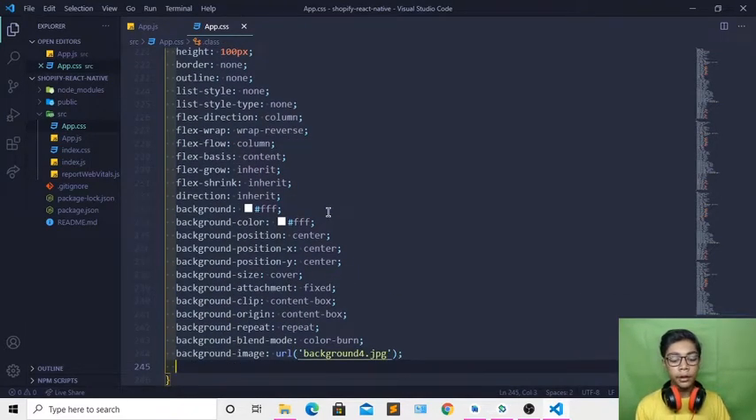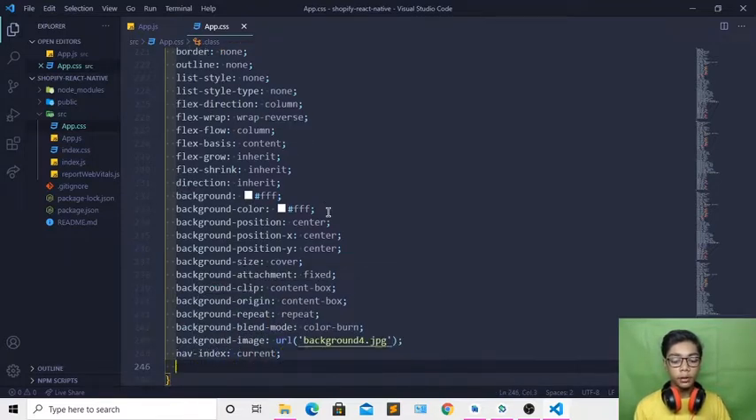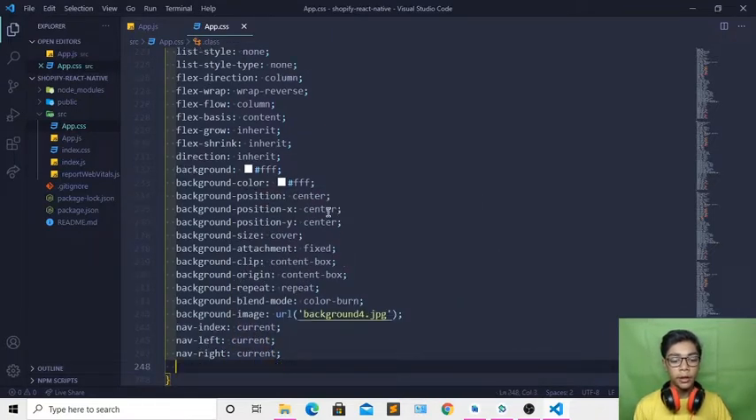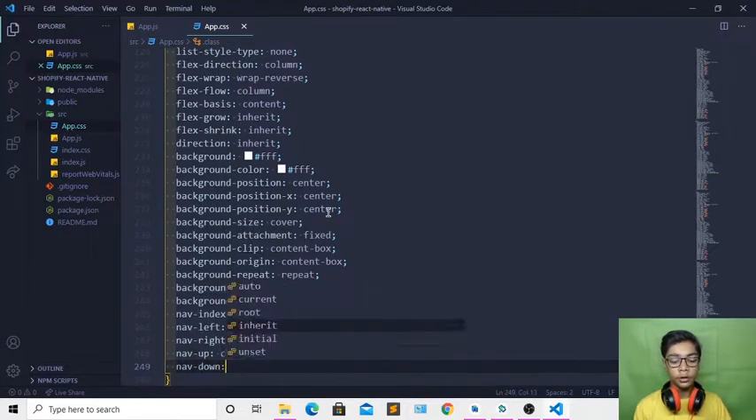Then you have to come underneath and create nav index current, so I will write that. Then you also have to write nav left current, create nav right, which should be current. So I will write this tag. Then I will come up here and create nav up current, and also create nav down, which should be current.